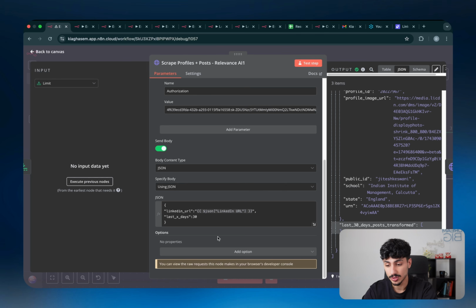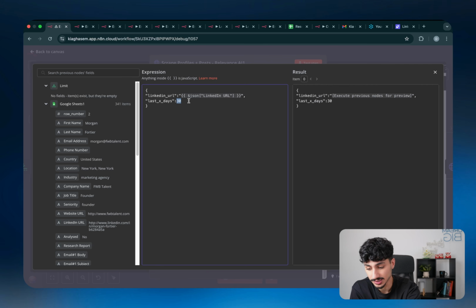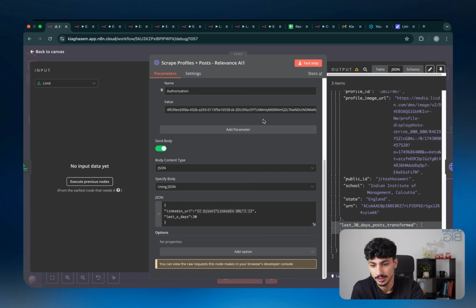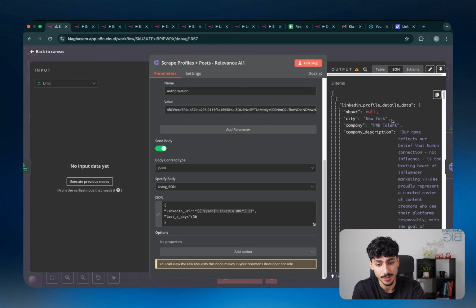And then coming down to the body, you can see that the body includes two parameters. The first one is LinkedIn URL, which includes the LinkedIn URL that you're trying to scrape. And the second one is last X days of posts. So last X days being 30 means we're looking at the last 30 days of posts. If you guys wanted to make it the last 180 days or 6 months, you can change that. Or if you wanted to keep it as 30, you could just leave it as it is. And then once you've set that up, that's all you need to set up. It's going to scrape all the information about that prospect's LinkedIn URL and bring it up on the right-hand side here.